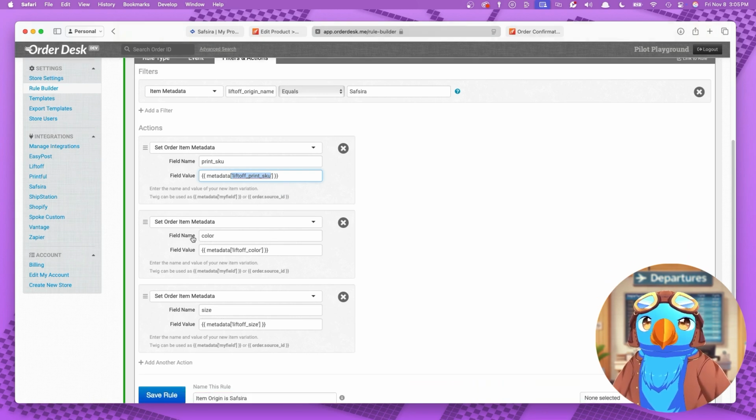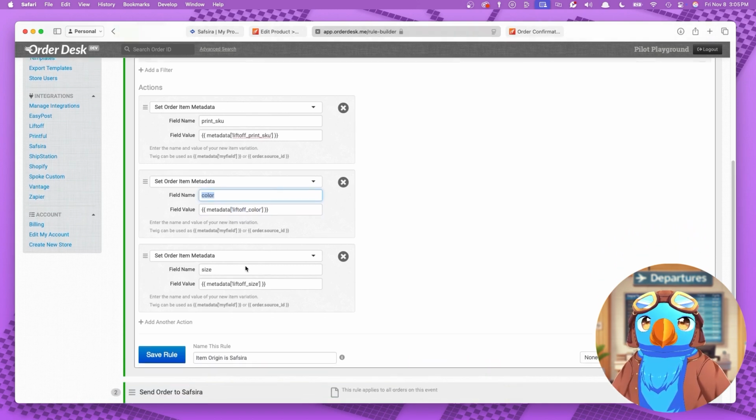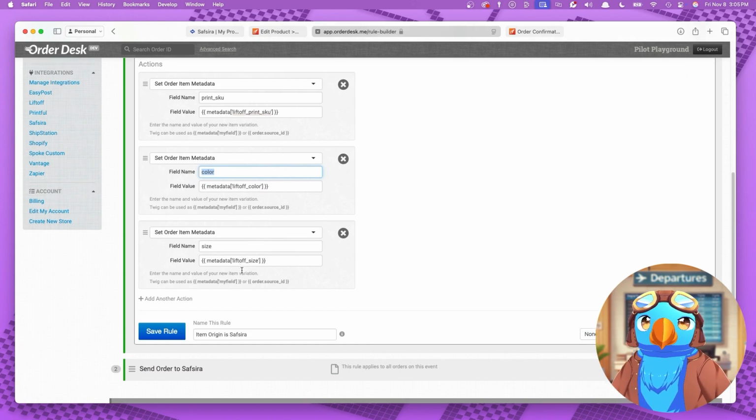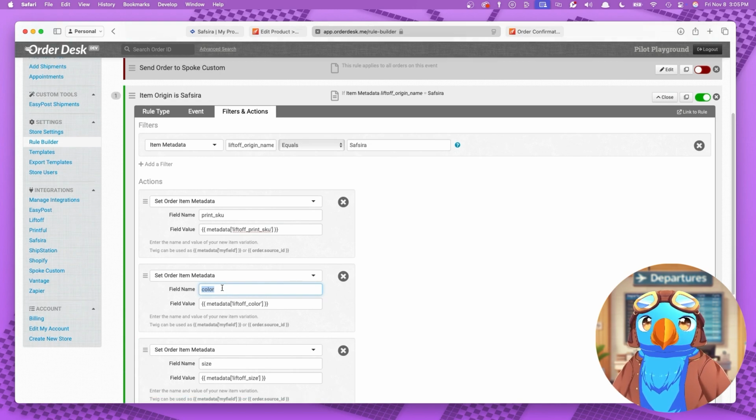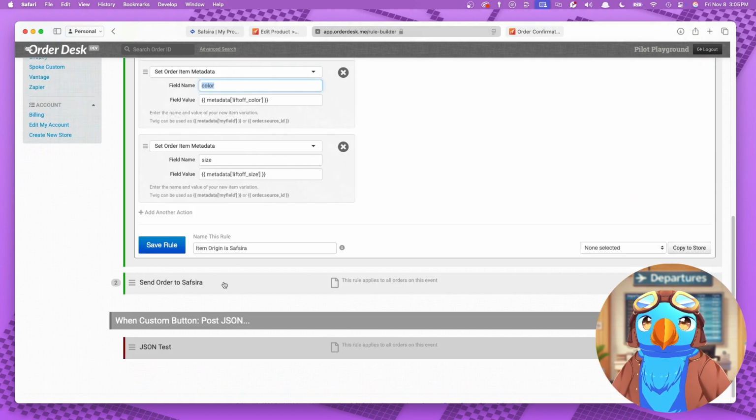We also do something similar with the color. So the value from Liftoff comes over in a field called liftoff_color. We just need a field that's called color that has that same value. And then we do it for the size also. I've given this rule a name. It's just called item origin is Safsira. And all it's doing is it's adding the metadata that Safsira is going to expect when we send this to them. The second rule in this workflow simply sends this order to Safsira after these changes have just been made.